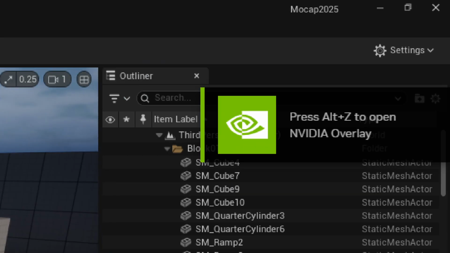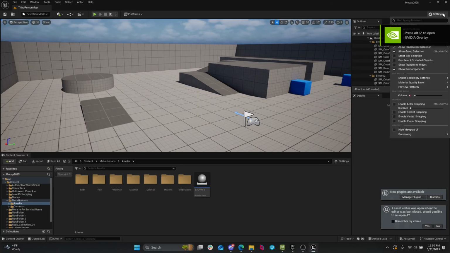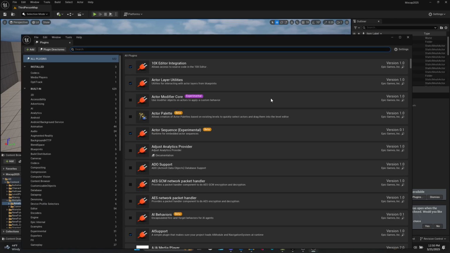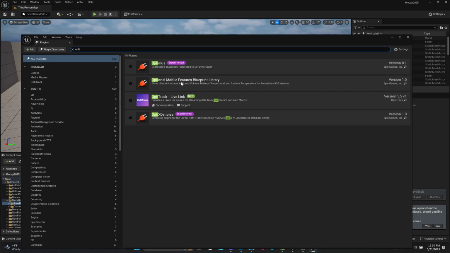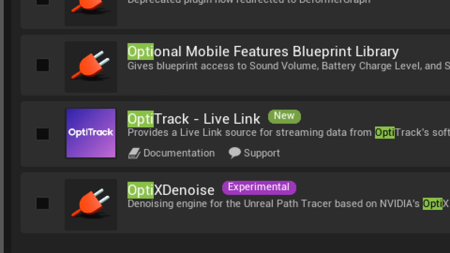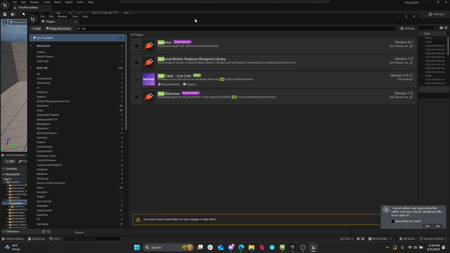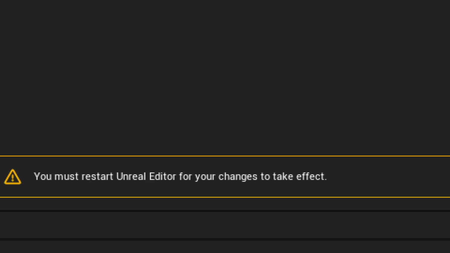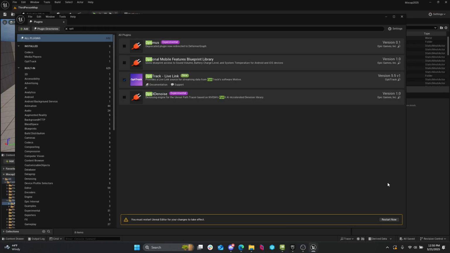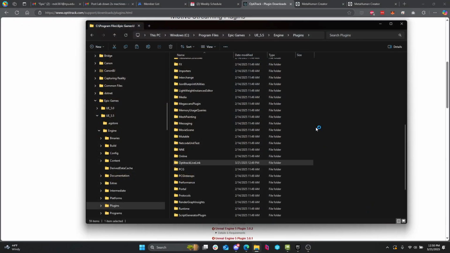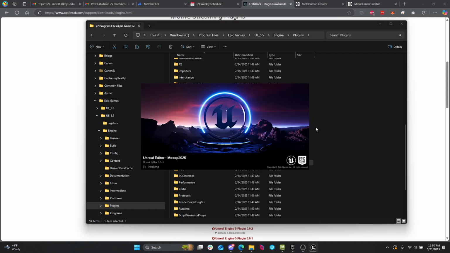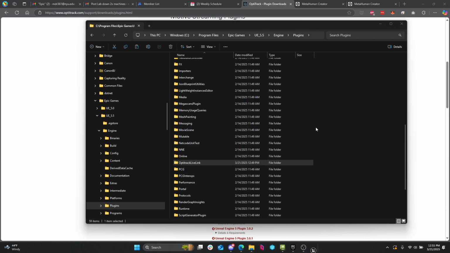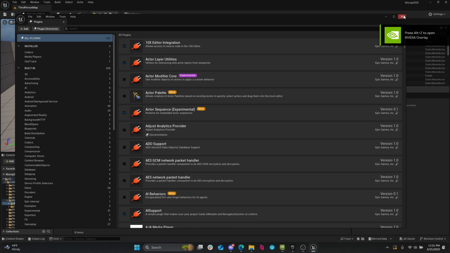So now turn on the plugin. Settings, Plugins, you just type in OptiTrack. We want to turn on OptiTrack Live Link. This is going to give us access to the avatar asset. And as always, when you turn on plugins, it says you must restart Unreal Editor for this to take effect, so go ahead and restart. After you do this, you could do live motion capture into Unreal Engine with OptiTrack mocap cameras, but we're not using it for that. In this particular case, we're just getting the avatar.